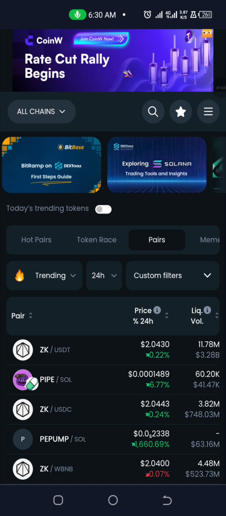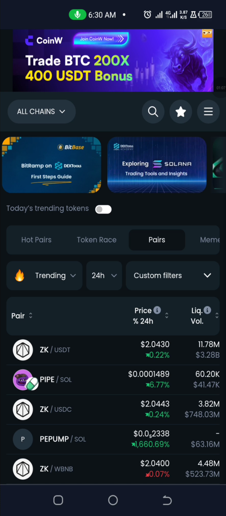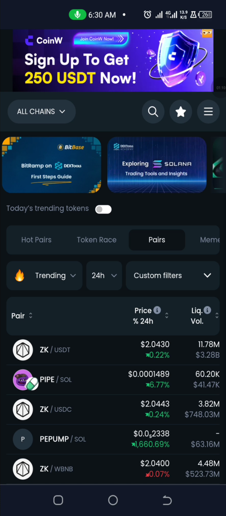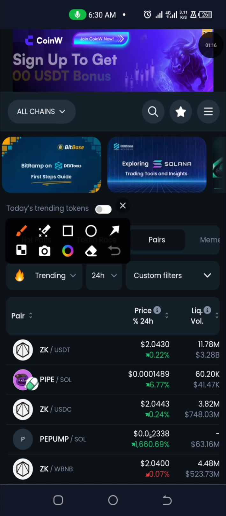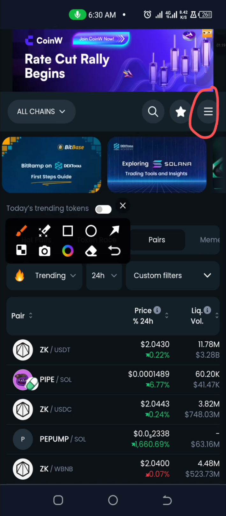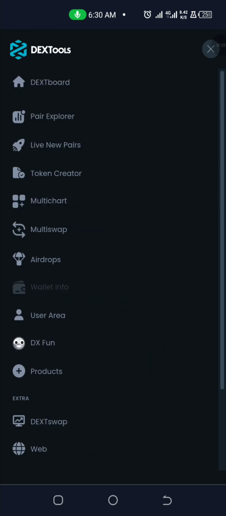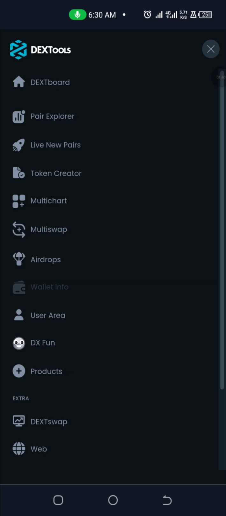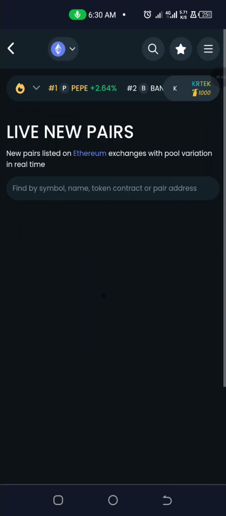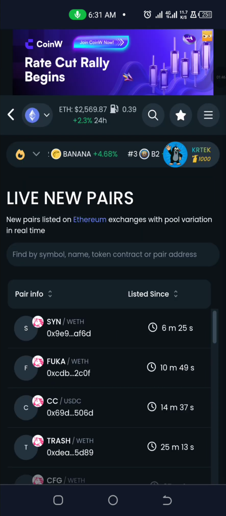Now, before I go to the other interface, let me simply tell you this. Look at this area here. If you click there, there are more things to do. Let's click there. You can see there are so many things here, but typically what you really need here is this live pair. I think the major thing that you can check out there is live new pairs. I have even explained it, but here you can see it better if you click it.